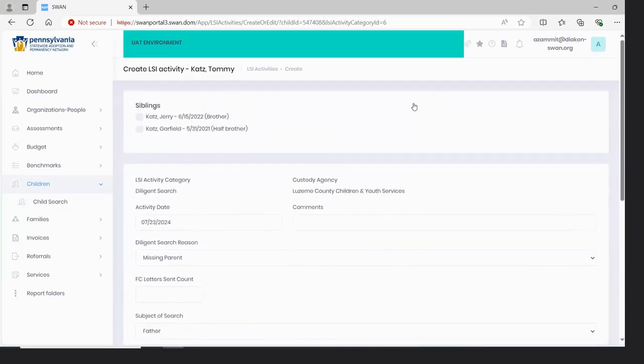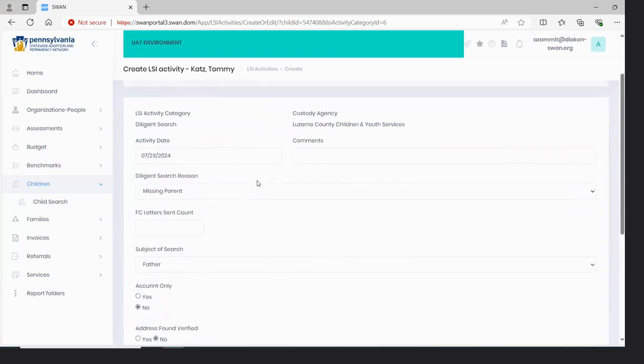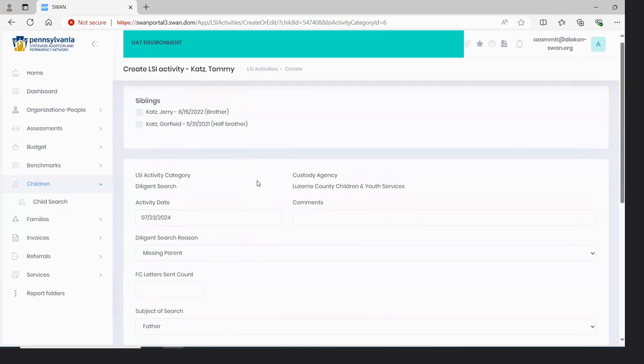Now we noted that our siblings, Jerry and Garfield, one is a brother and the other is a half-brother. So perhaps in this case, we are searching for the father of Tom and Jerry, but Garfield has a different father. I'm already in Tommy's record, so the entry will automatically be entered into his record, but we also want to check the box next to Jerry so that the activity will show up in Jerry's record as well. Since the activity does not apply to Garfield, we will simply not check the box next to his name.